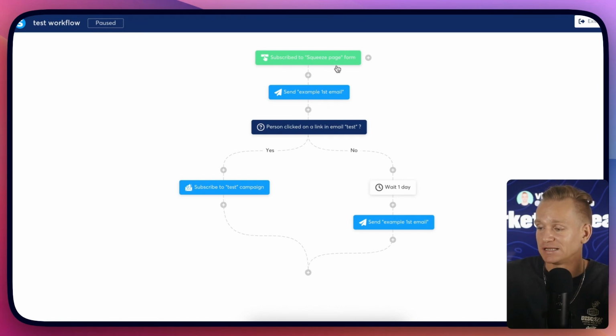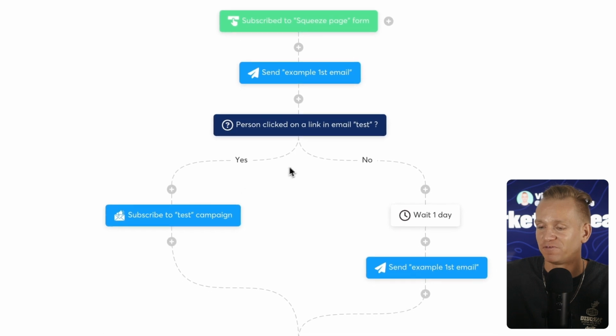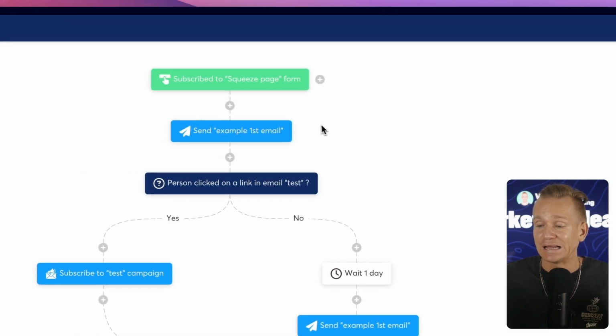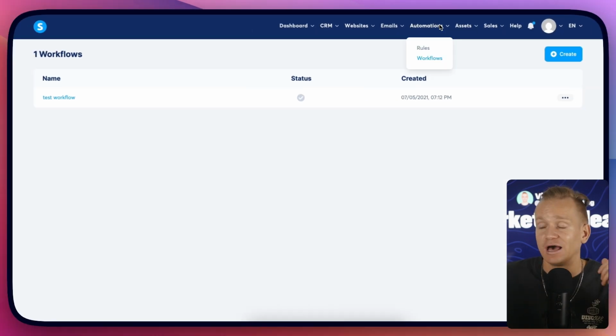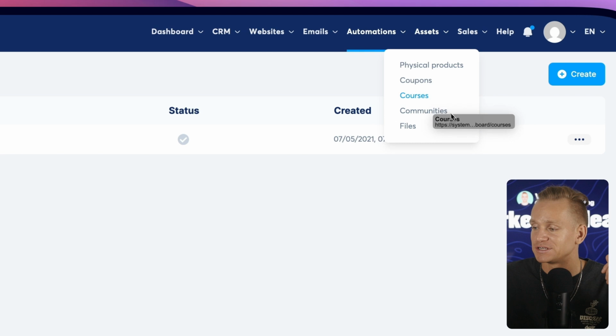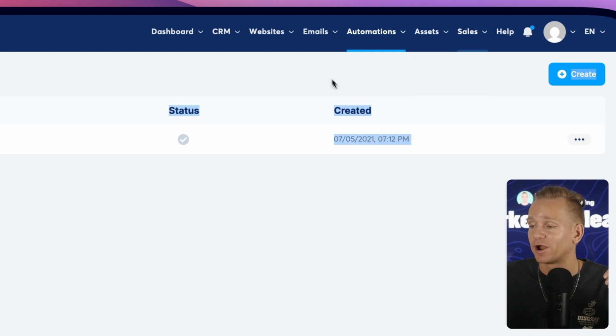So you can basically send out, let's say someone opts in to your form, you send them an email, then depending on how they react, you can do all of these different things. So you have basically all email marketing automation built into this one tool. And of course you can also sell different physical products, you can sell courses, you even have communities, purchase or sell different digital files. You can actually set up an affiliate program, you have a full CRM, and so on and so forth. This is really an all-in-one marketing software.